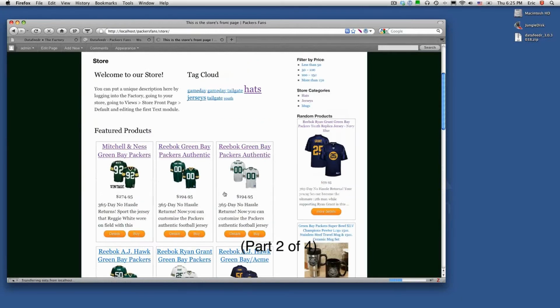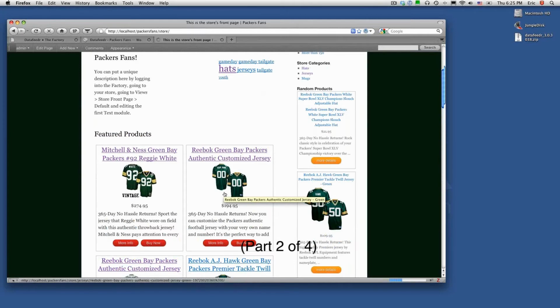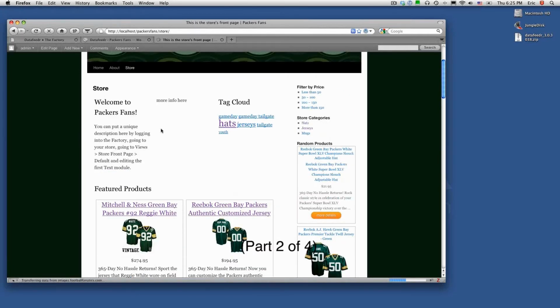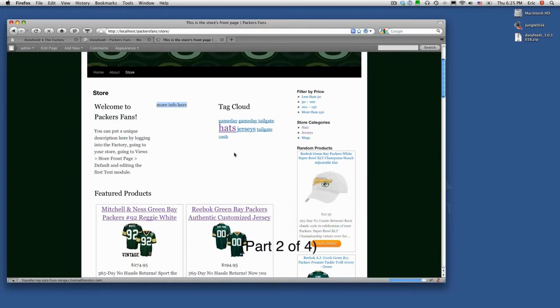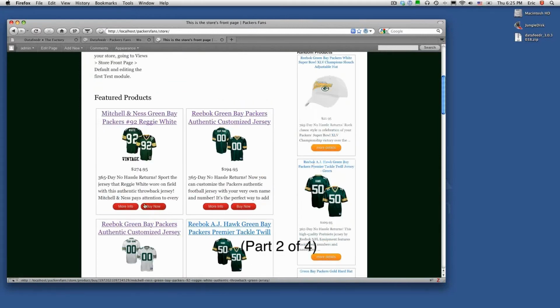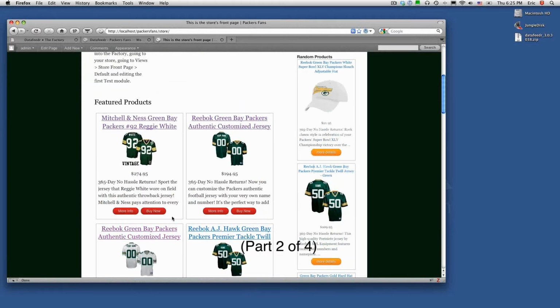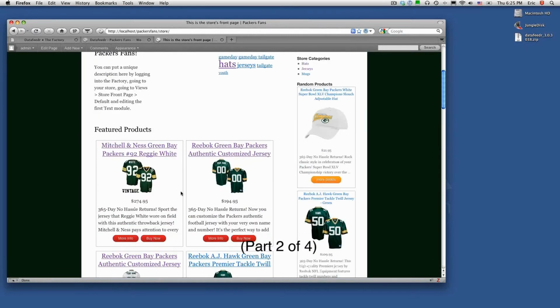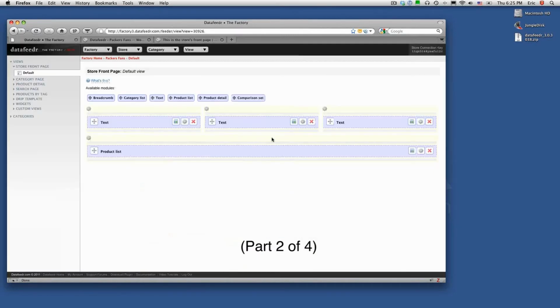And once it loads, we have the 3 columns, 1, 2, 3, and then our 2-column layout with the modified buttons appearing there. So basically, the views section here allows you to control the entire layout of each of your pages.